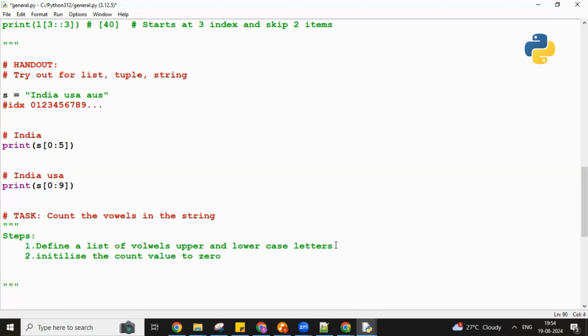Initialize the count value to 0. Correct? No, because we need to count, no? See, I'll tell you. For example, we have a string here. If I want to count, from where will I count? Let's say there is a capital I. Will I count from 0, or from 10, 2, 0? No, right? I'll start counting from 1, correct?